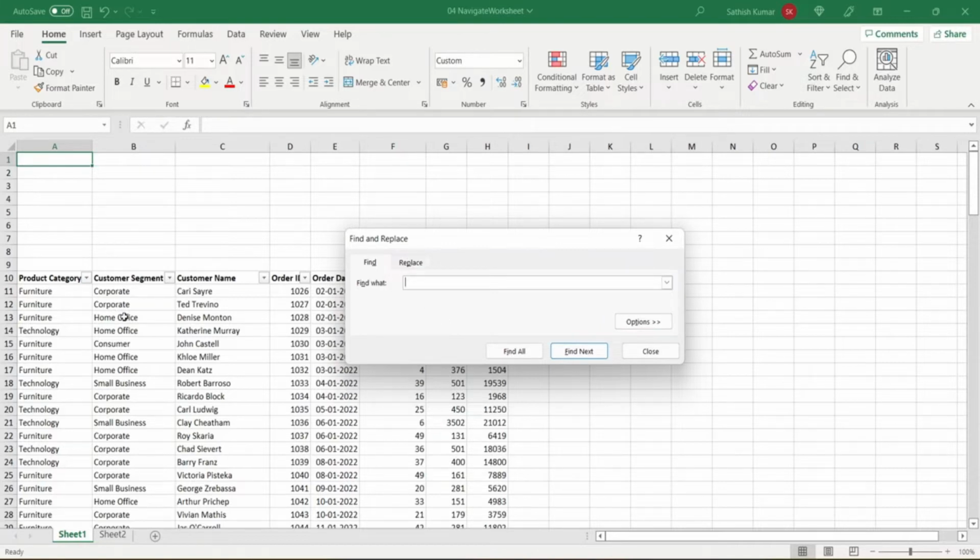I want to find a word, for example, a word called corporate. C-O-R-P-O-R-A-T-E. I am typing corporate. Find Next will find wherever the word corporate is available. If you click on Find All, it will find all the text wherever corporate is available. But I am closing this.